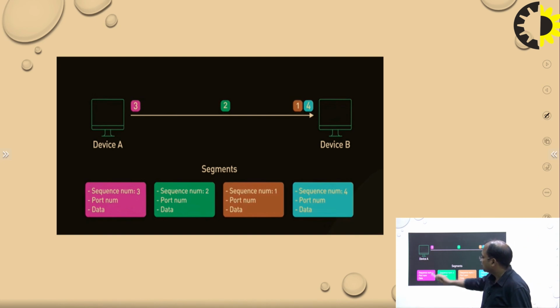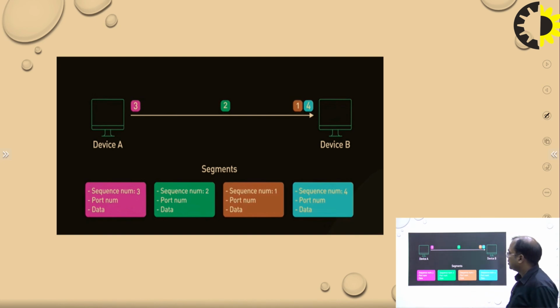Segments means a sequence number, a port number, and data: sequence number 2, port number and data; sequence number 1, port number and data; sequence number 4, port number and data. The packets are combined to make a segment and then sent over the network. First sequence number 1, port 1 and data is sent, then the second is sent, then the third. This is how data is sent sequentially in a network.